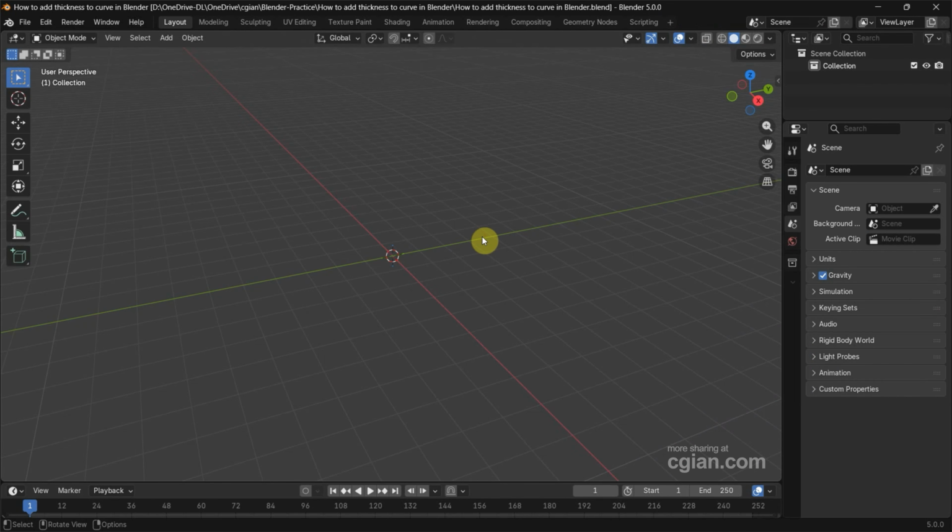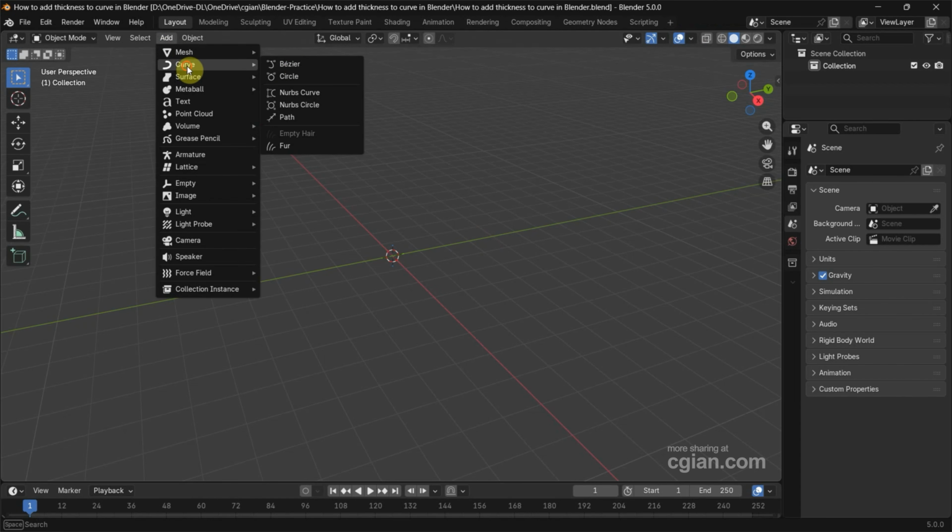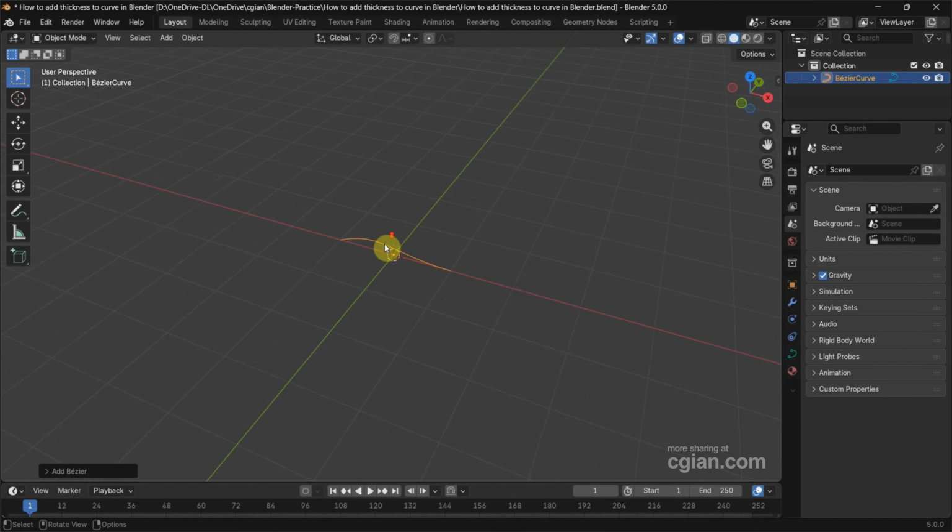In this tutorial, I will add a curve first, so we can add a Bezier curve, or we can add a Bezier circle. I will add a Bezier curve and then close up to fill it.